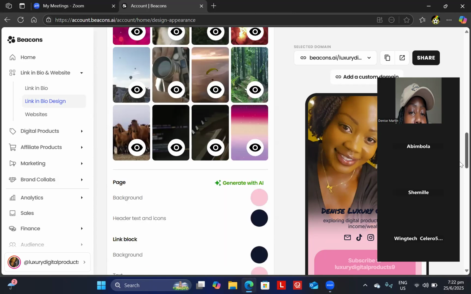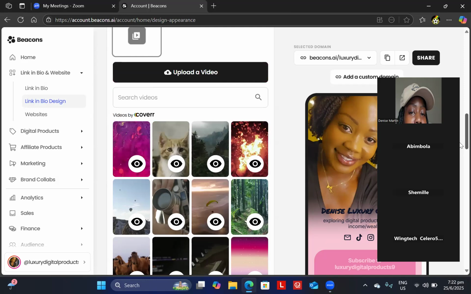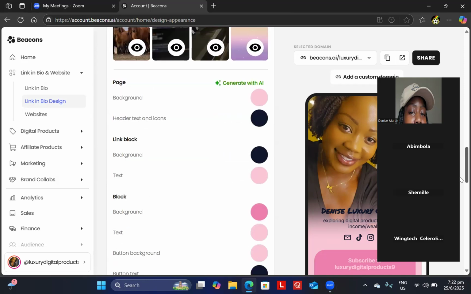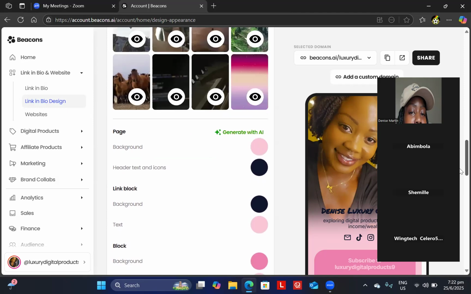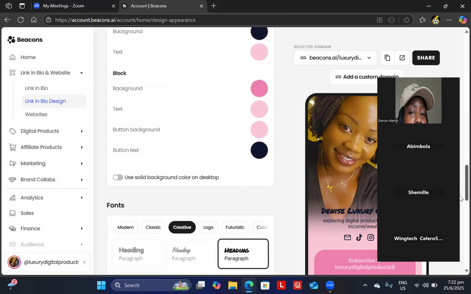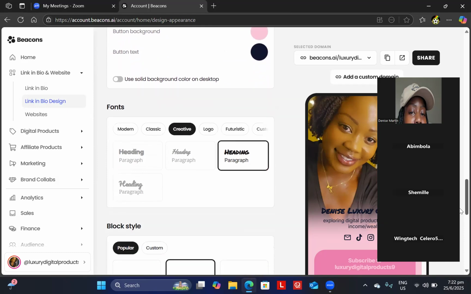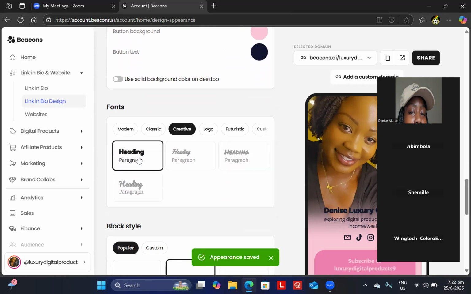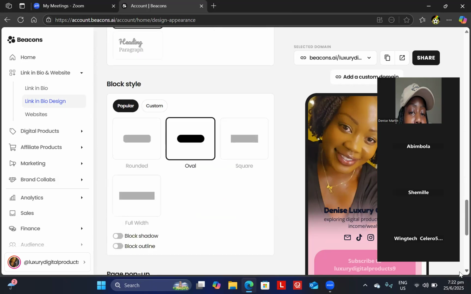So again, you have more options if you keep scrolling down. You have more color schemes down here. You can choose your background page, more designs. You can choose your fonts as well, guys. How you want your fonts to look, you can go ahead and choose your fonts right there. The block colors. And you might be asking, what are the blocks? I'm going to show you in a minute.